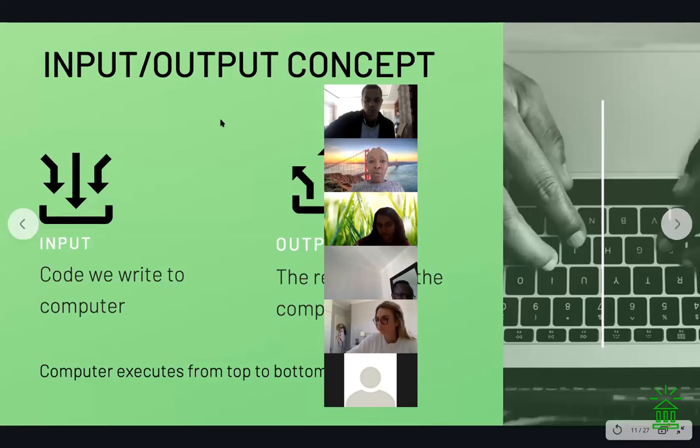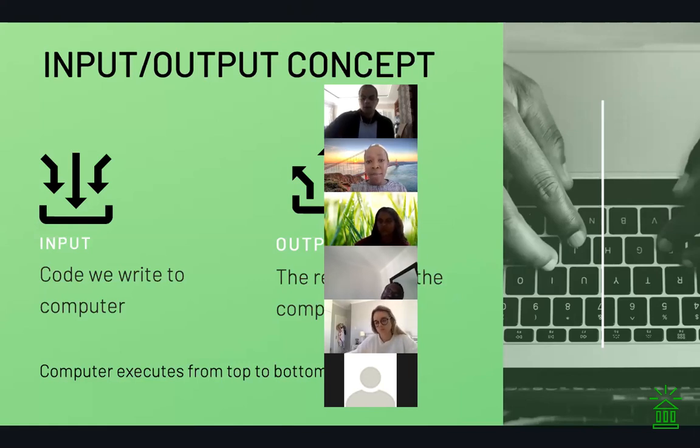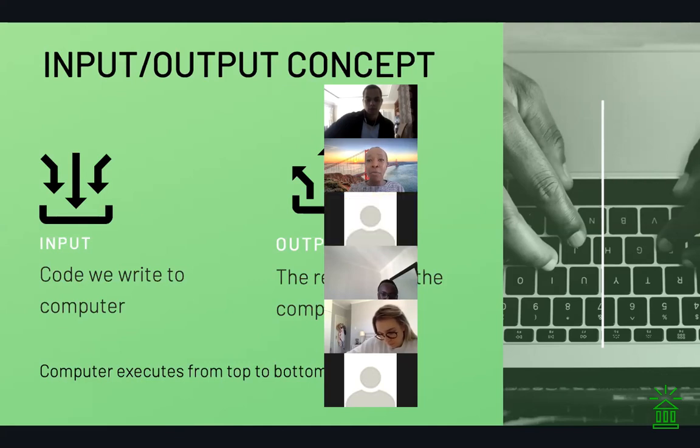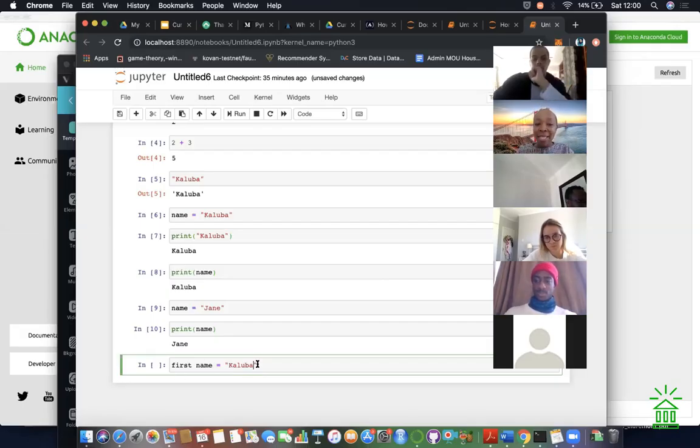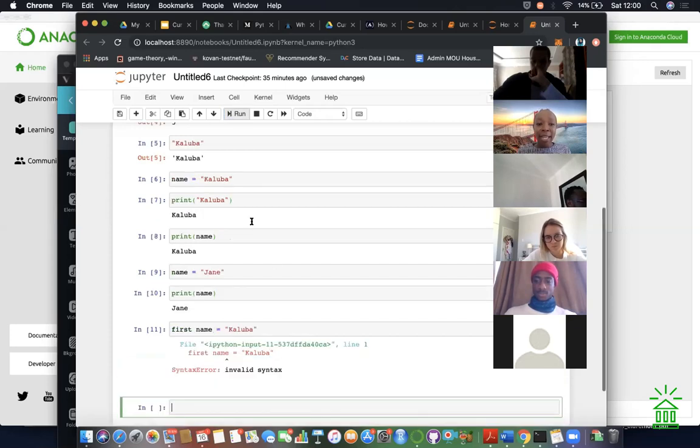And so when it comes to programming, we have something called the input and the output concept. The input is the code that we write to the computer, and the output is what it gives us. So when I was typing in the print hello world, that was me giving the computer the instructions, and when it printed out the hello world string, that was the result.